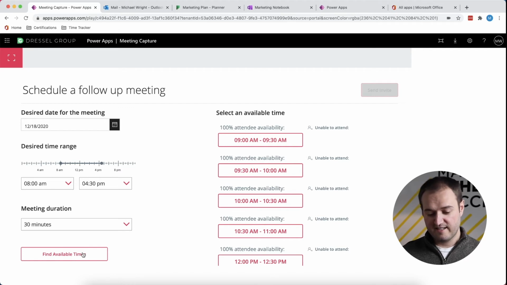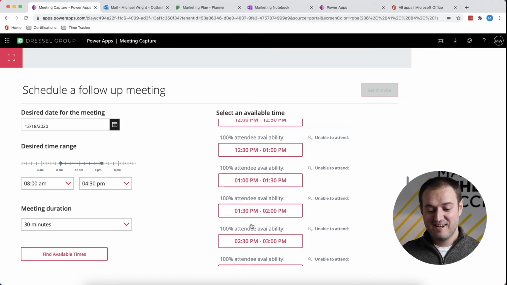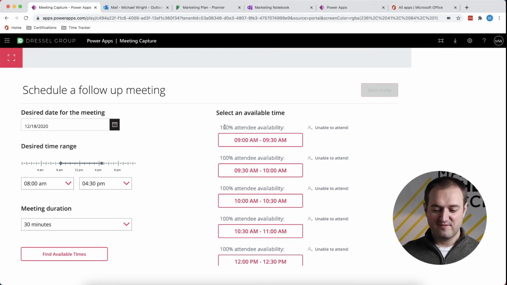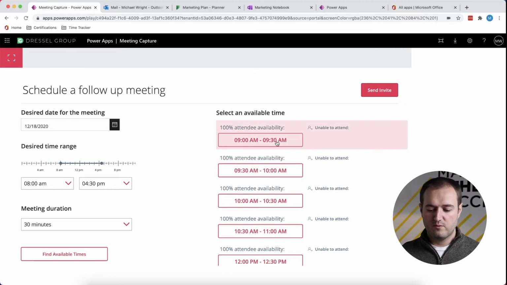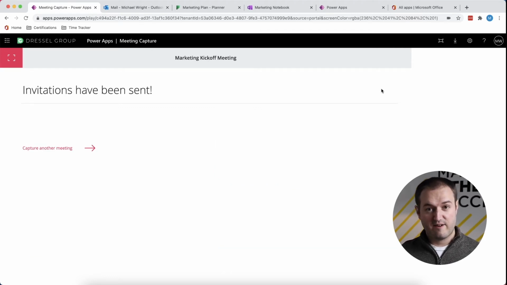This is a test tenant, so no one really has meetings scheduled, so everything's looking good. But in real life, you know, you're not gonna have 100% all the time, but this list will sort by the best time. So it'll show you 100% first, maybe 80% next. And then if it says like 80%, for example, it will say actually who cannot attend over here, which is nice. So if there's one person who doesn't really need to be at the meeting, you can find that perfect time. But we'll select this one, send invite, and then it creates the invite right from this app.